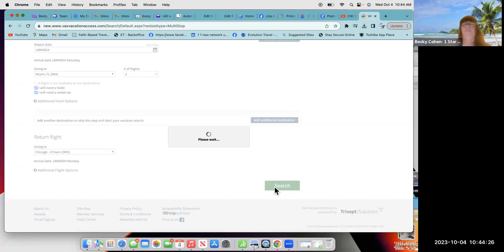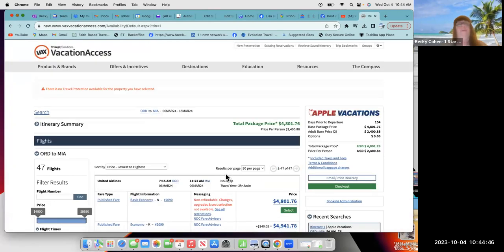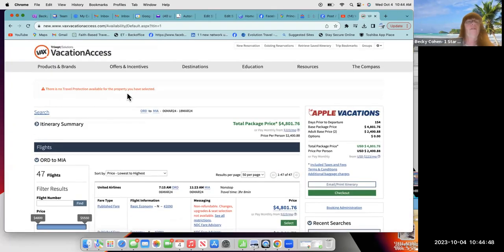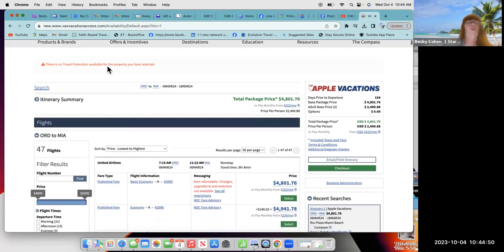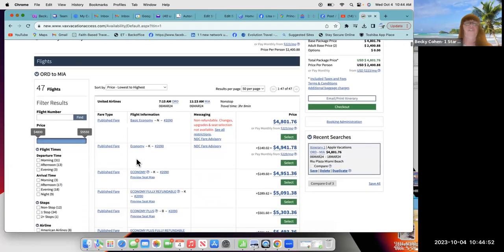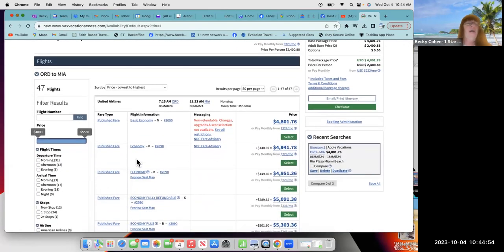I mean, this multi-destination is awesome. And you can do it in all kinds of different angles and ways. So you can have multi-destination if you've got people that are on a drive trip, and so on and so forth. So I set that all up when I was going on a drive trip for myself. Okay. So there's no travel protection, which is fine. We'll go with that.